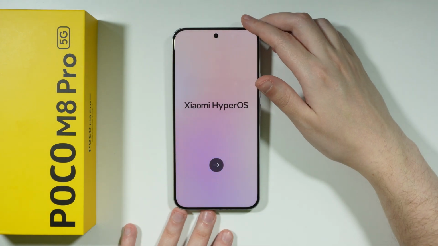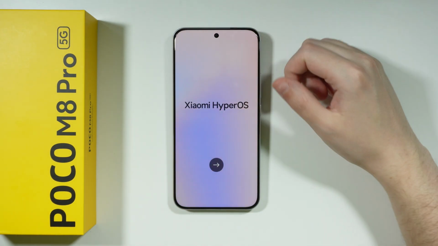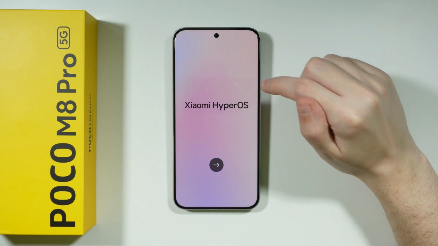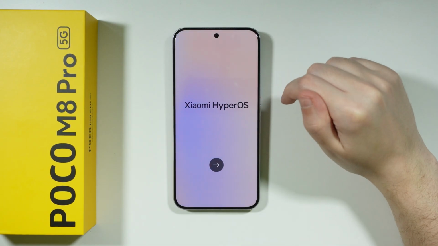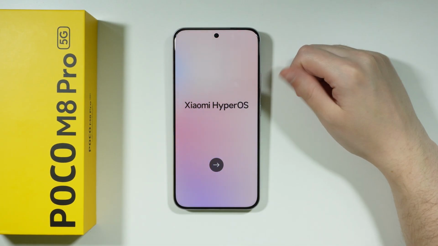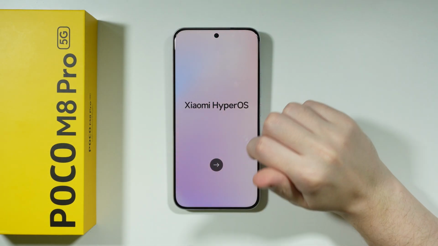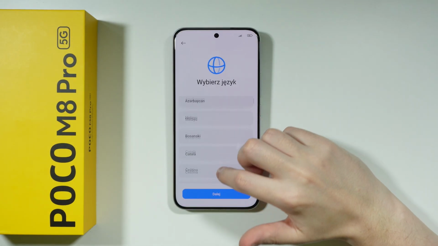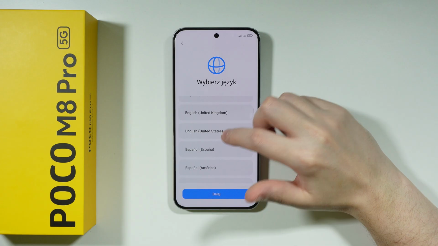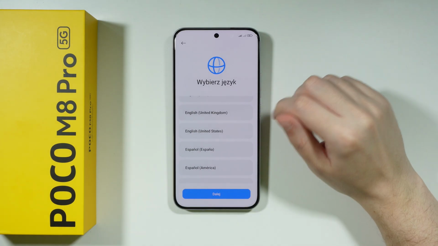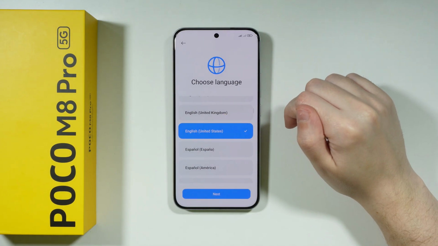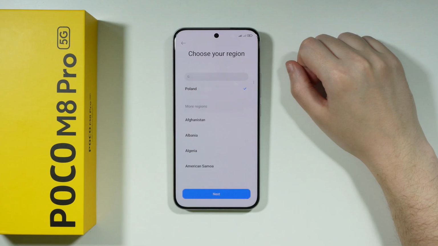In this video, we're gonna do the initial configuration of POCO M8 Pro, so let's get right into it. Once you turn on your phone for the first time, you will be welcomed with this Xiaomi HyperOS text, so you can just tap on this arrow and then continue. Now in here we need to find the language that you want to use on your phone. In my case, I'm gonna choose English United States, and let's continue.